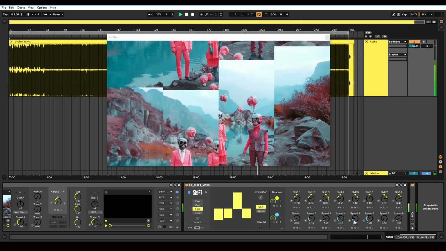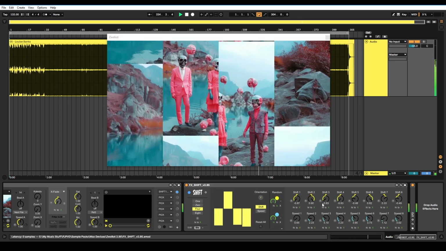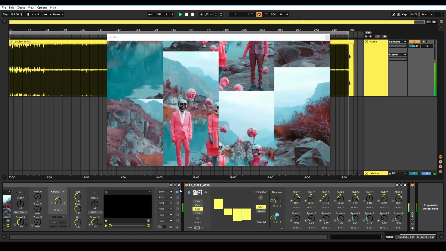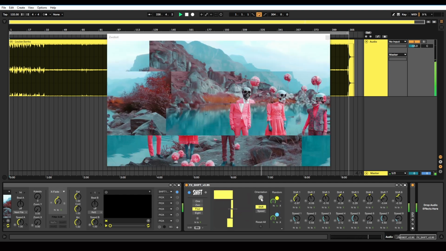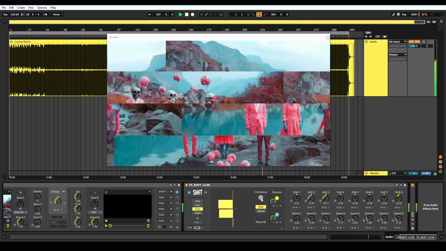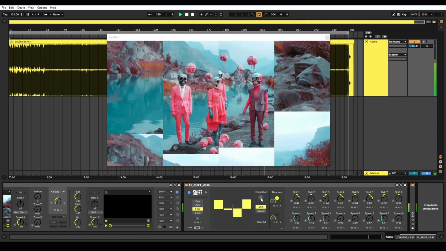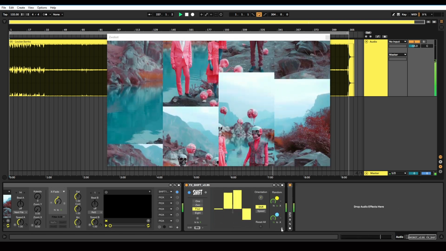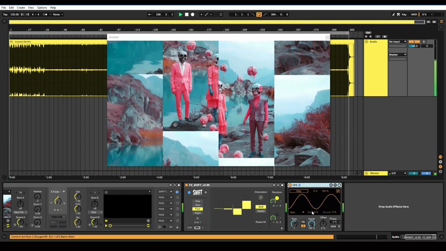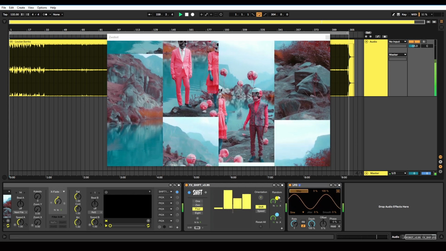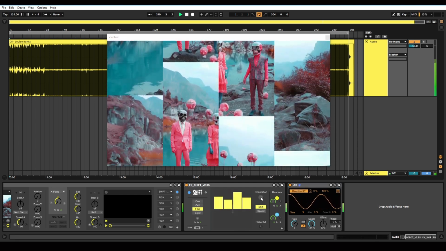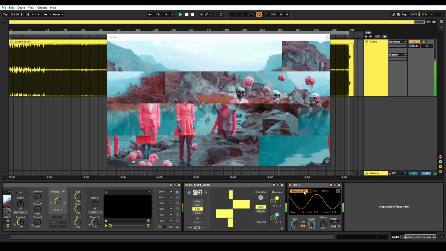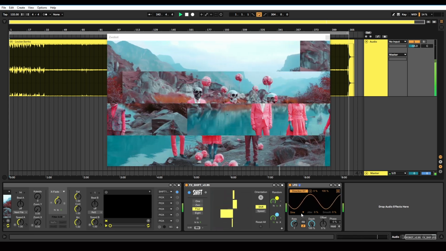Now, the only thing here that you can't automate from within the Shift device is this orientation. So you might want that to change as well. So if you do, you can use an LFO. So I'm just going to minimize this, and I can bring an LFO in here and just map it to this. And now this is going to change in accordance with whatever your LFO settings are going to be.